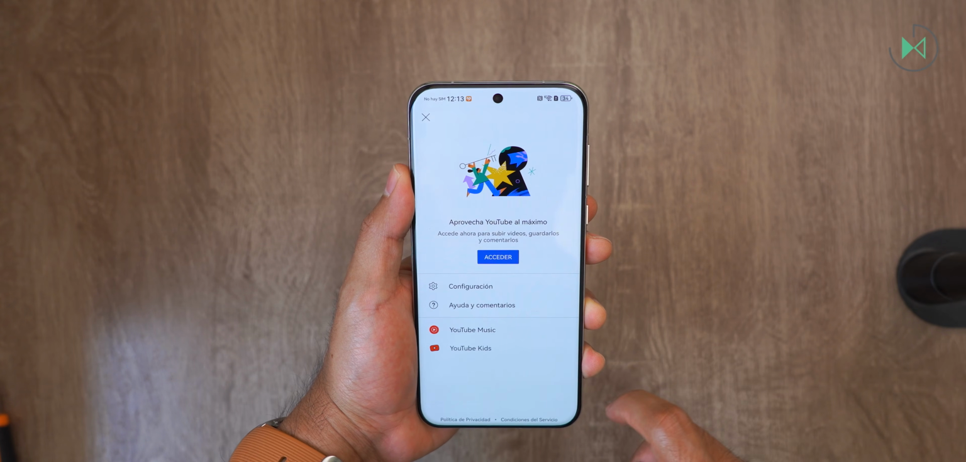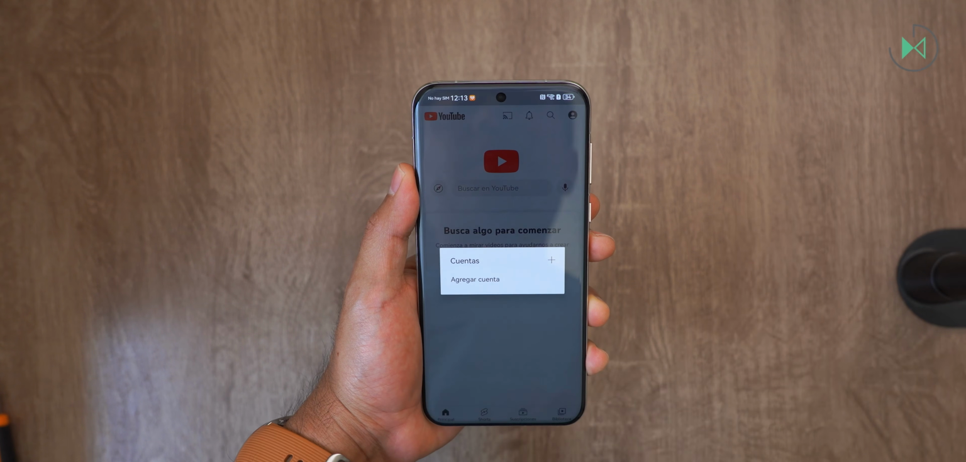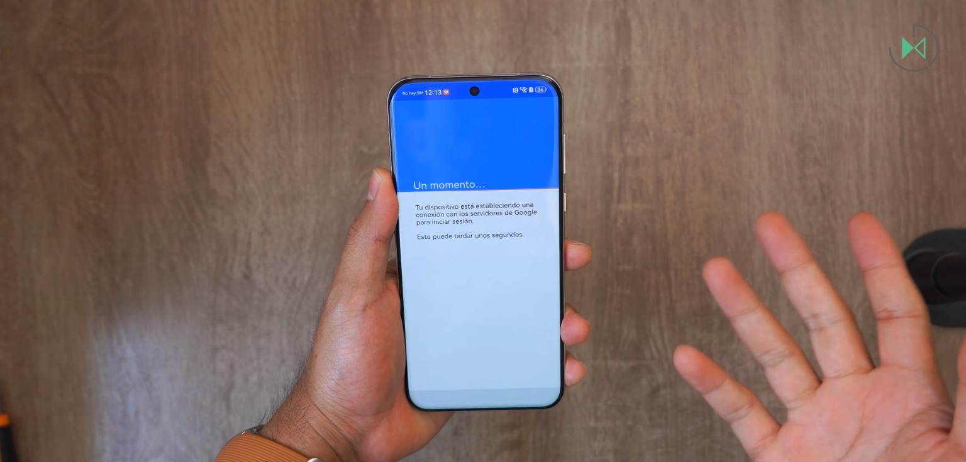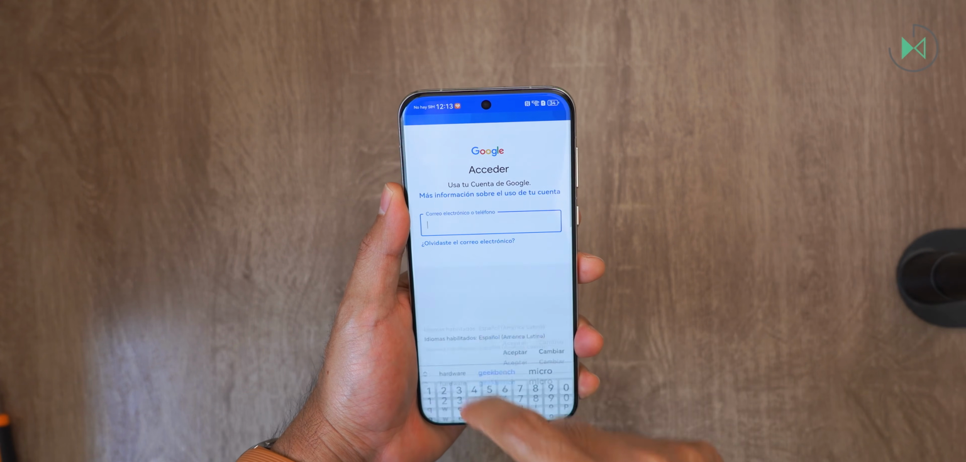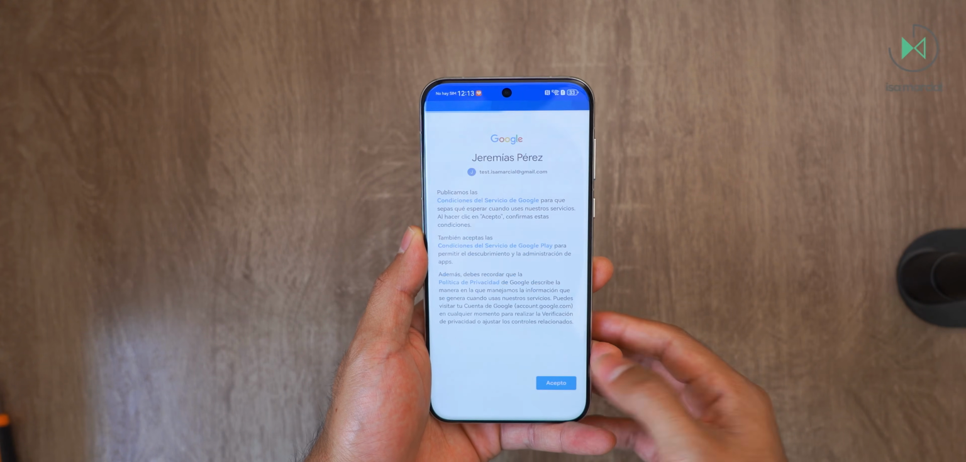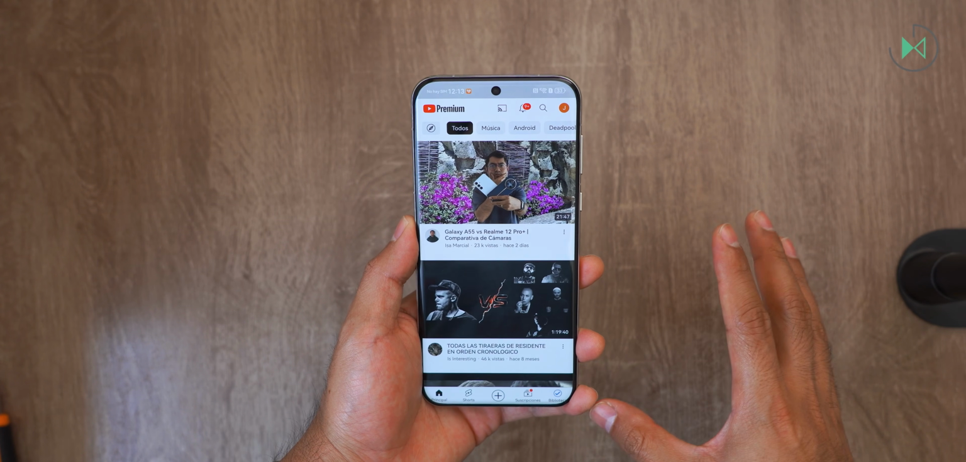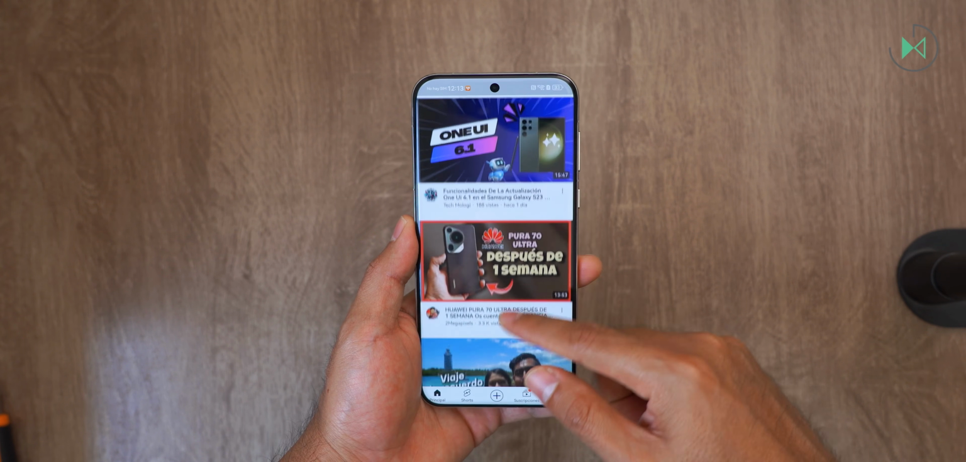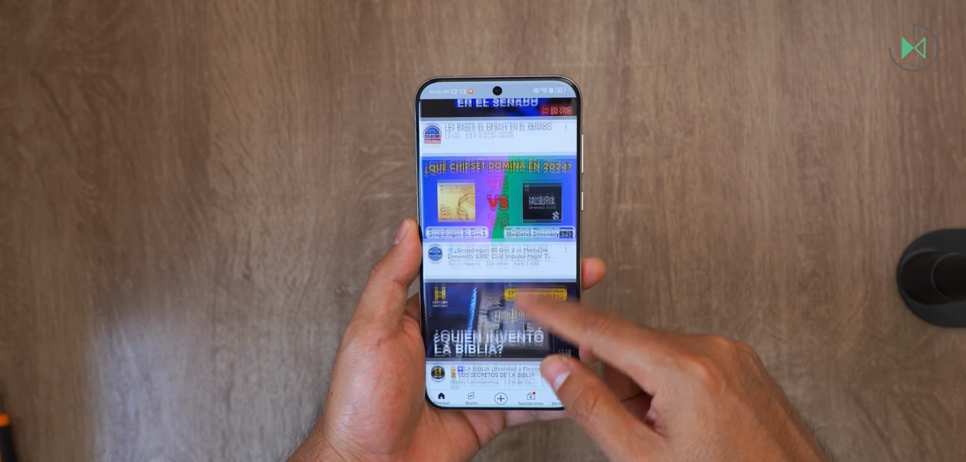Let's go ahead and log in so you can check that everything is working fine. We'll add an account and the MicroG services screen will pop up. Just log in with your account and your password. And once you're logged in, you simply accept the terms and that's it. MicroG is an open source project, so you can rest assured of any worries because it's not going to have any bad risks. So we've got YouTube up and running.